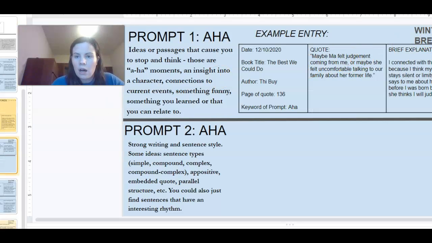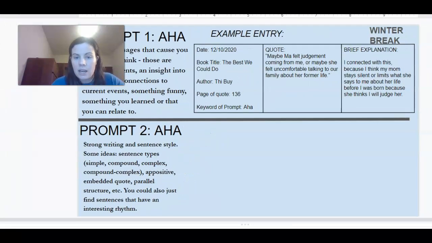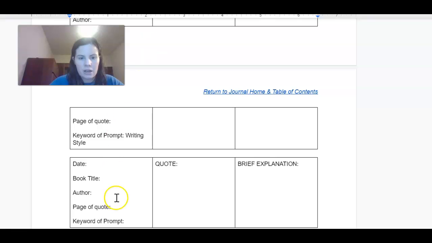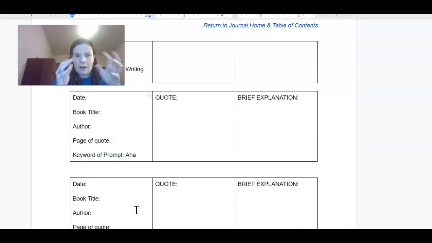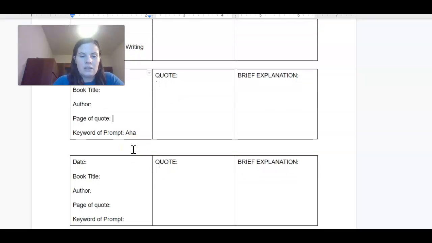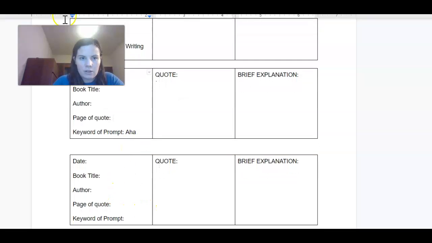You're going to do 2 aha moments. This is just something that connected with you, made you think, totally up to you. Remember, the keyword of the prompt will be aha. Remember also that in your notebook, you can go forward or backwards in the text. If you had a moment earlier in the book that made you think, but you weren't sure, you can go ahead and jump around. Just because your last quote was page 113, that doesn't mean that this one has to be after 113.